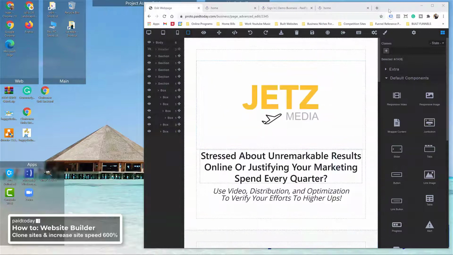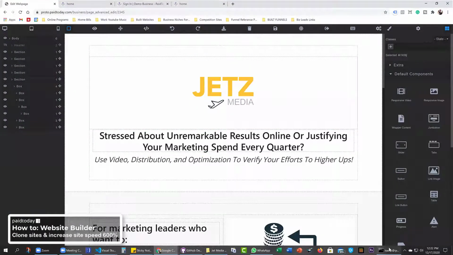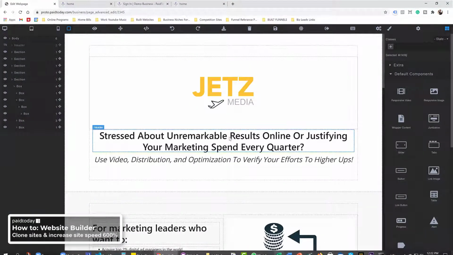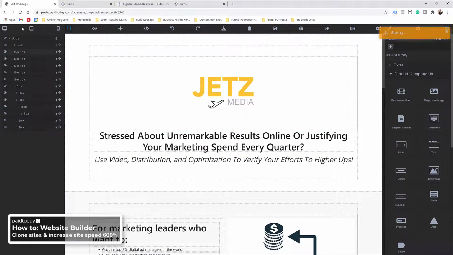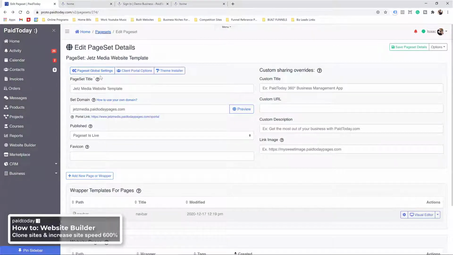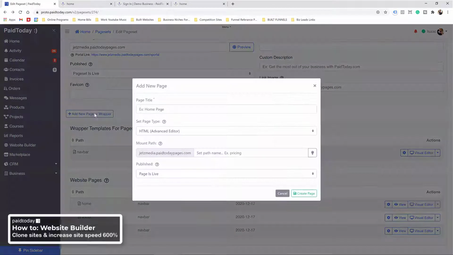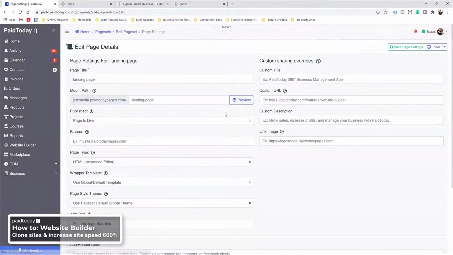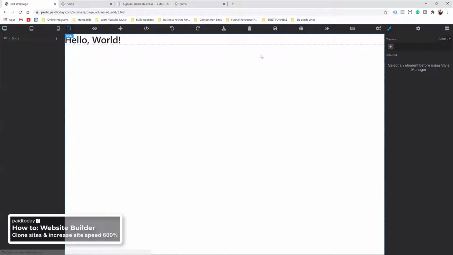Do you want to see how to do that? What time is it? It's 12:22. Let's see how fast I can get that done. I think it'll only take me about 5 minutes. So we'll call that landing page. Visual editor.